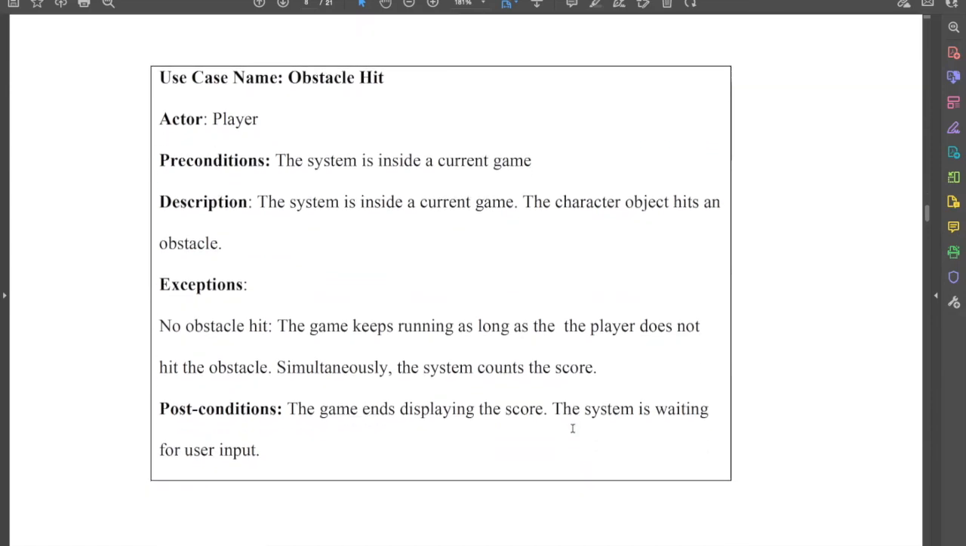The next use case for us is hitting an obstacle. Again, the player is our sole actor. The precondition is that the system is currently inside a game. The description: we're currently inside a game and the character object hits an obstacle. This can be either the pipes or the ground. The exception for this use case is that no obstacle is hit, and in this case, the game will keep running as long as the player does not hit any obstacles, and the system will keep adding up the score. The post condition for obstacle hit is that the game ends, and this will display the score, and the system will be waiting for the user's input, that is, to continue back to the main menu.